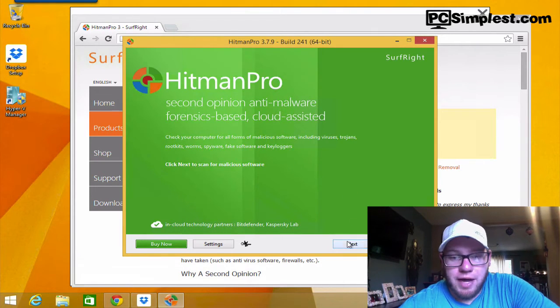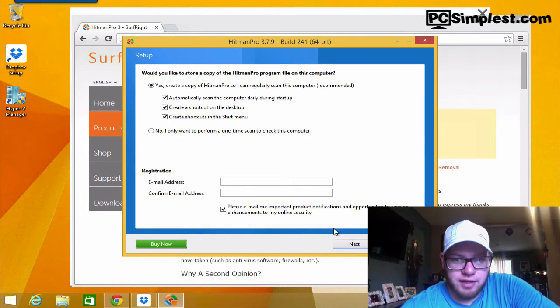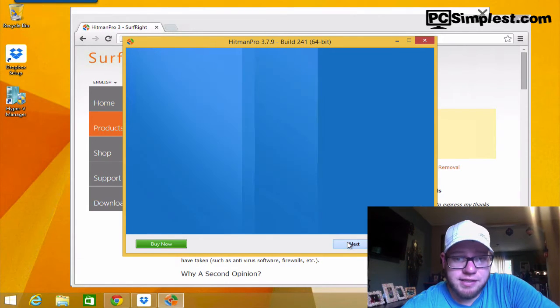Anyway, what we're going to do now is just go ahead and click next. And we like all these settings right here. It says, yes, create a copy of Hitman Pro so I can regularly scan this computer. Absolutely, you can do a one-time thing and it'll just do it one time, won't install anything. That's all right too, but I love this program. I keep it on my computers all the time. So anyway, we're just going to click next.